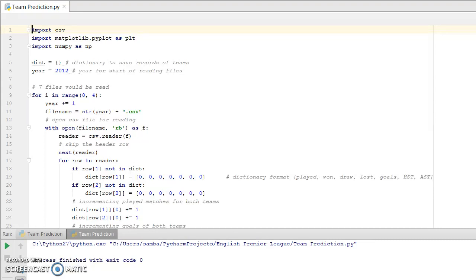And to access all the rows, we create a for loop in the dictionary format by considering all the parameters such as the games played, the games won, the games that have been drawn by the teams, the games lost, the goals scored, the shots on target by the home team, and the shots on target by the away team.